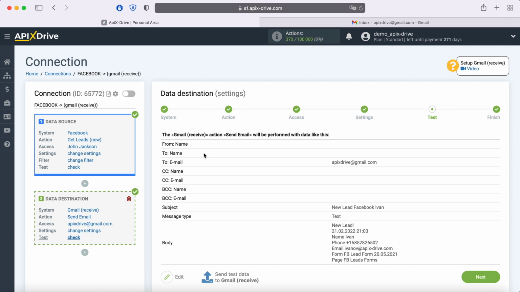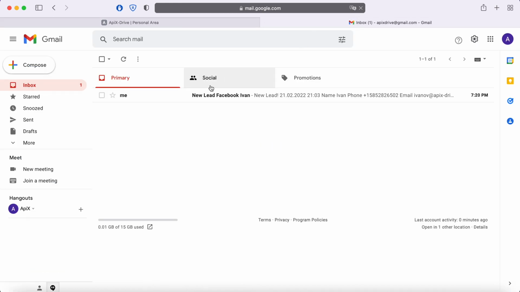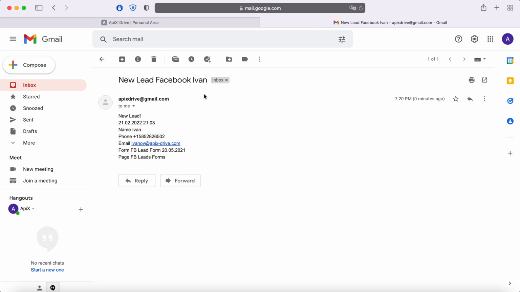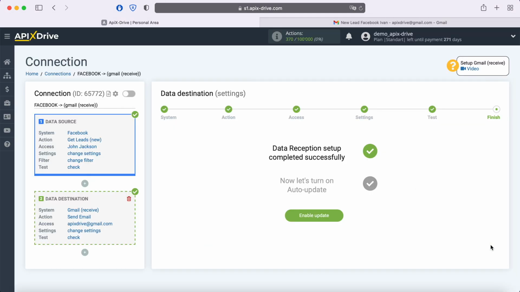At this stage, you see an example of a letter that will be sent to the specified email with each new lead from Facebook. If something does not suit you, click Edit and go back a step. In order to check the correctness of the settings, click Send Test Data to Gmail. After successful sending, go to Gmail and check the result. If everything suits you, return to the ApiX-Drive service and continue setting up. This completes the setup for receiving Gmail data successfully.